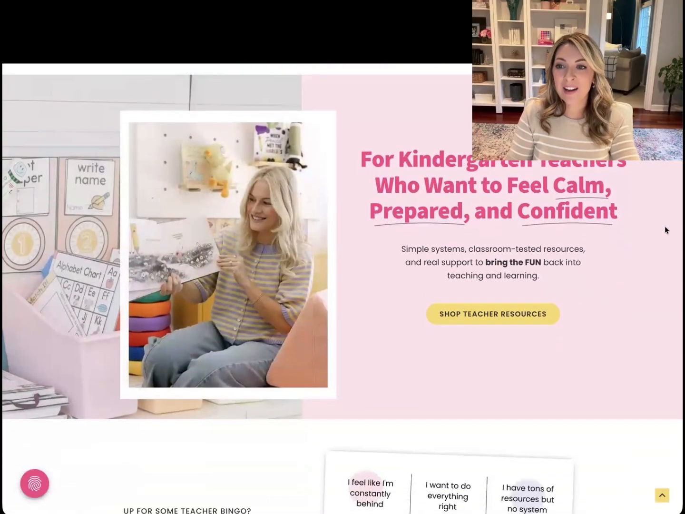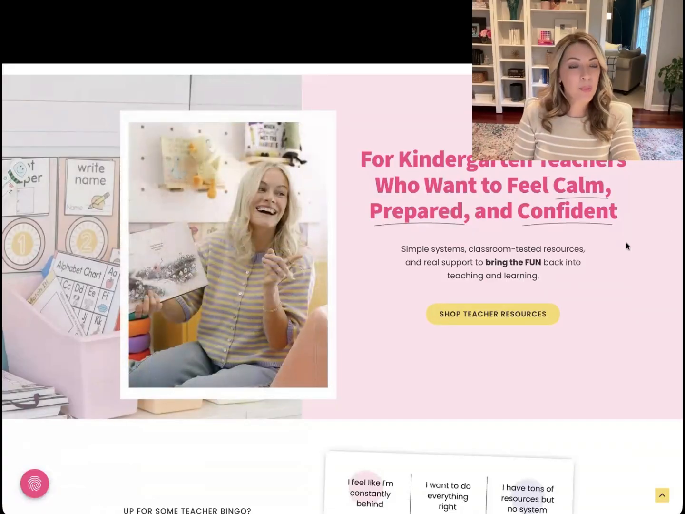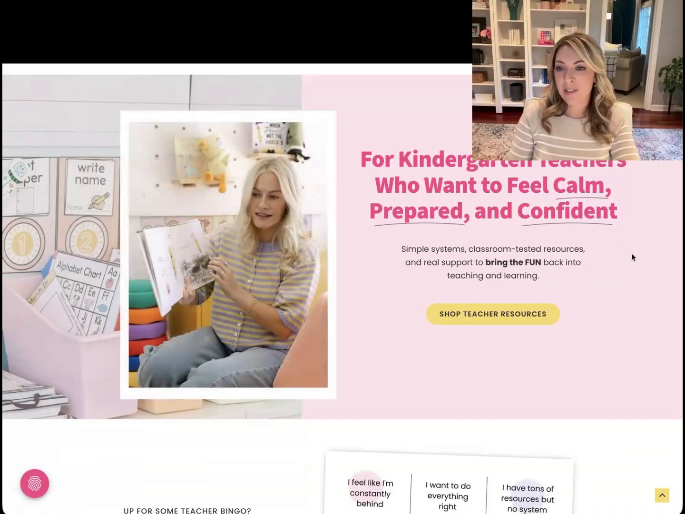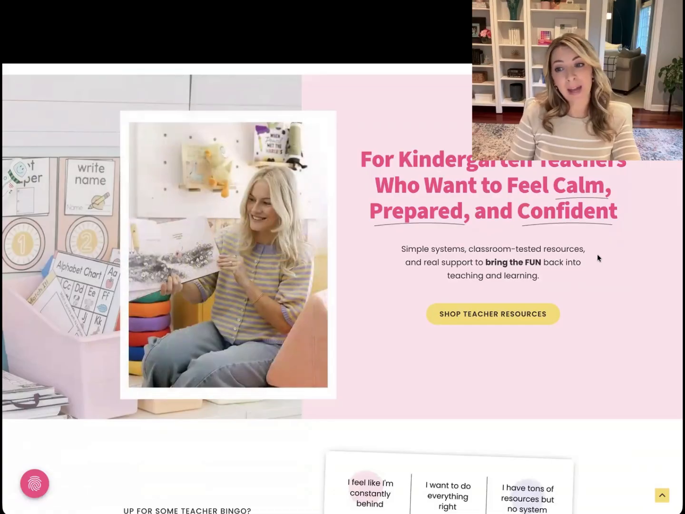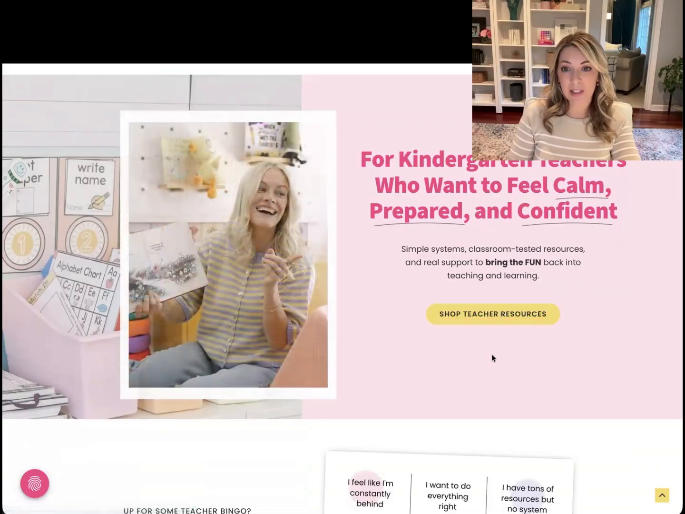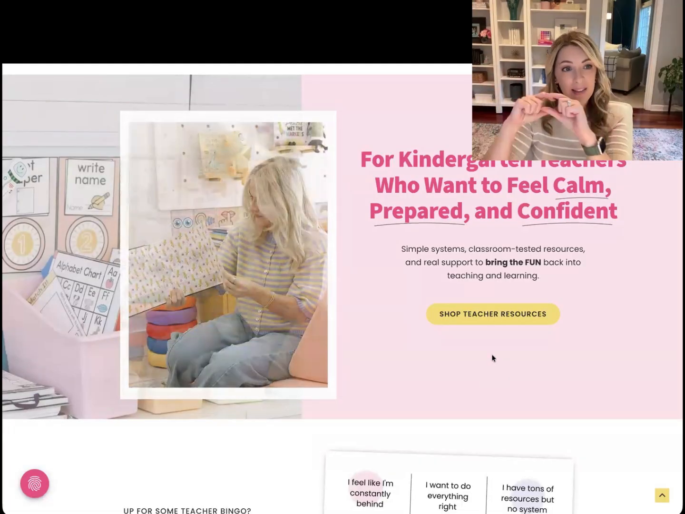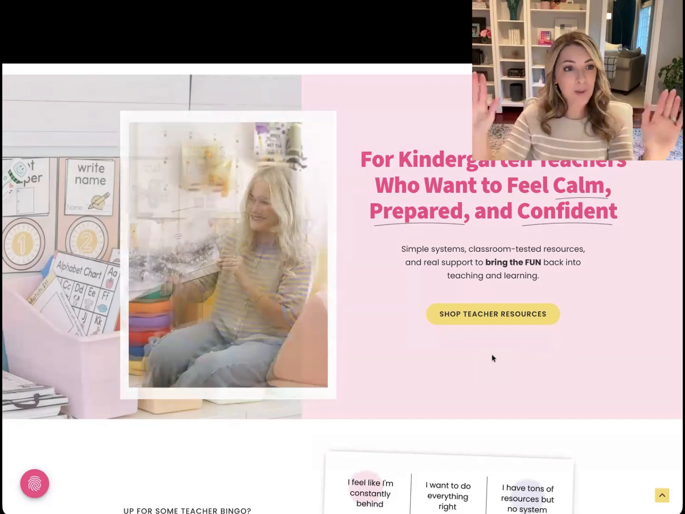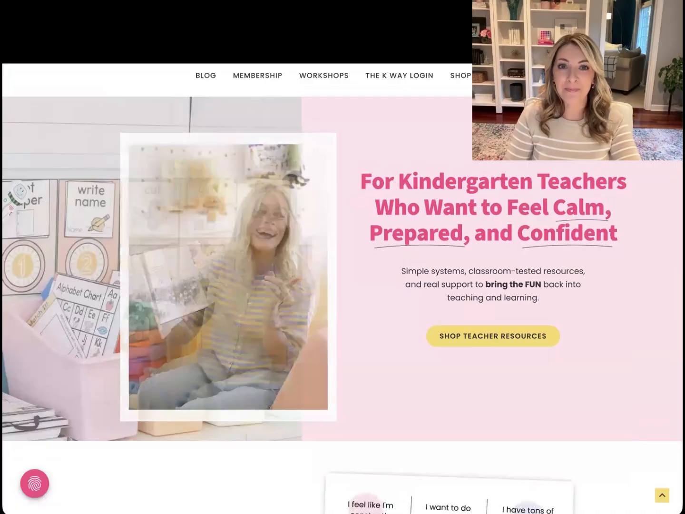And then Move Mountains in Kindergarten. Nice big headline. It's for kindergarten teachers who want to feel calm, prepared, and confident. And she offers simple systems, classroom-tested resources, and real support to bring the fun back into teaching and learning. And then we have the button to shop teacher resources. So same format: big headline, a little bit of subtext, and that button. This is the most proven, best way to lay out that first section of your website.